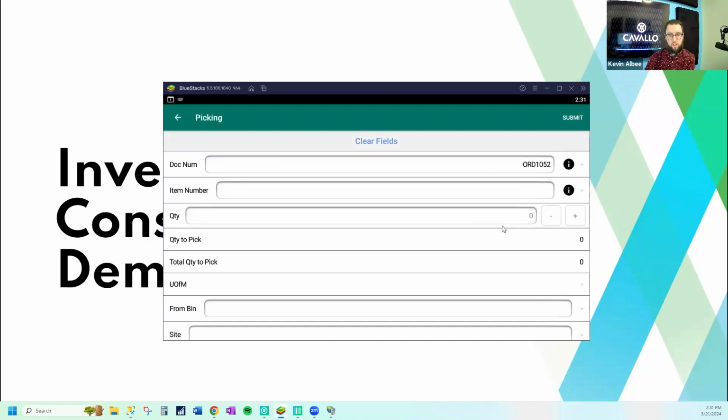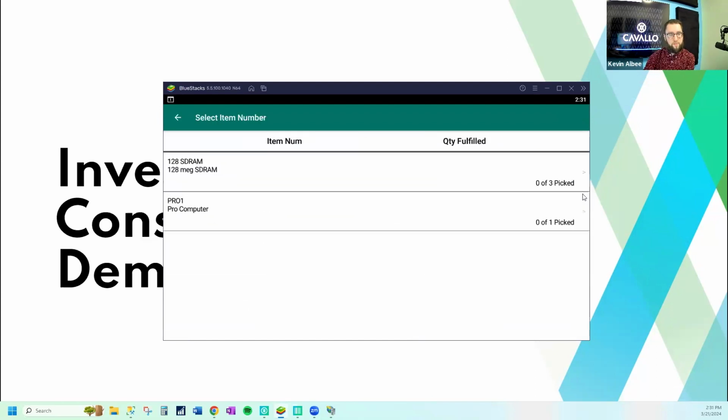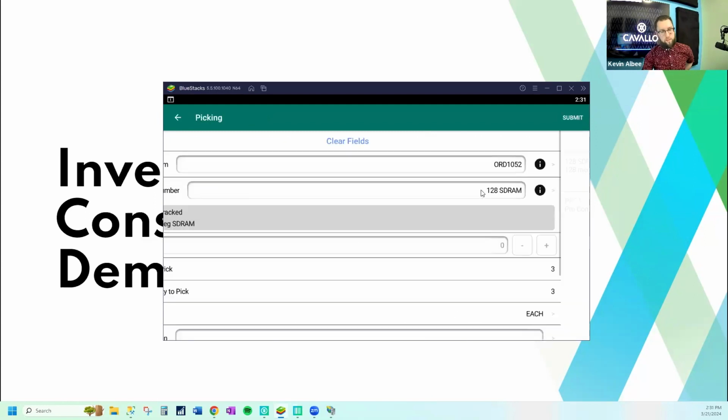Give that a second to load. Then once you've got that in there, the next thing you're doing is the item number. So this is just what you're fulfilling at that point in time on the scanner. Here, again, you can either manually type in the item number. If you've got a barcode for the item number, you can scan that, or you can click this arrow off to the side. This is going to show you all the items on your order. It's kind of nice too, because you can see the quantity that needs to be picked and what's been picked so far. So I'm going to do this item here. Give that a quick second to load.